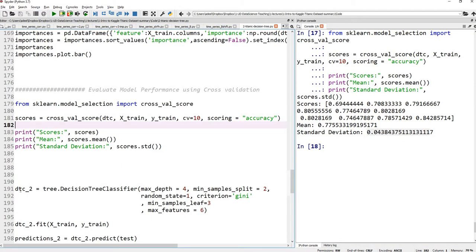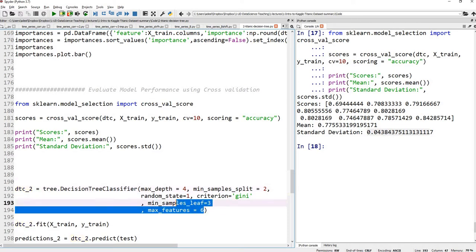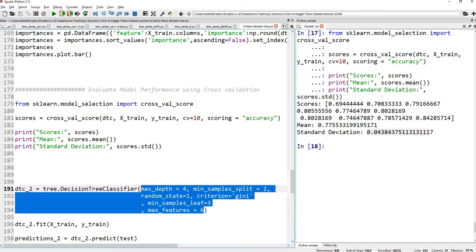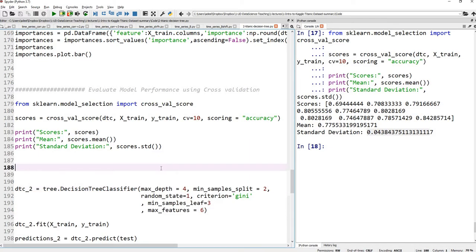Now let's look at this decision tree. This is a fine-tuned decision tree. These parameters are selected, so these are values different from the default values. And so an obvious question that you may ask is, how do you get these numbers, right? How do you make these choices?